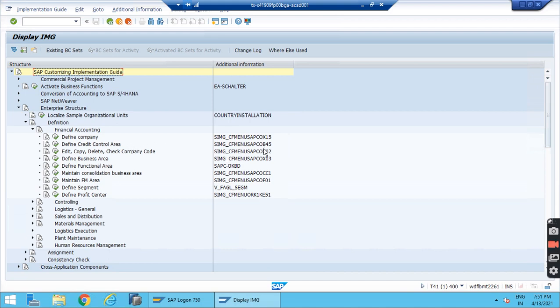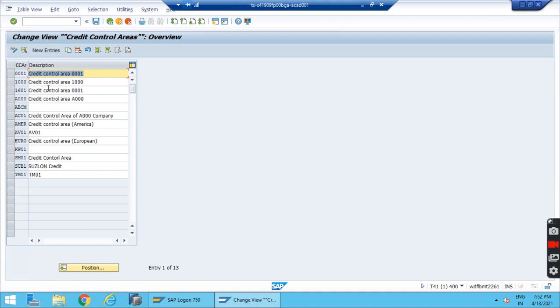Here define credit control area, T code is OB45. Last 4 digits are the T code of this function. So you can also use OB45, or either you can go with the path. So to create credit control area, you have to click on execute icon. Single click on execute icon. As you can see, already there are some credit control areas that are created by someone. SAP gives 0001 credit control area as standard when we purchase SAP software.